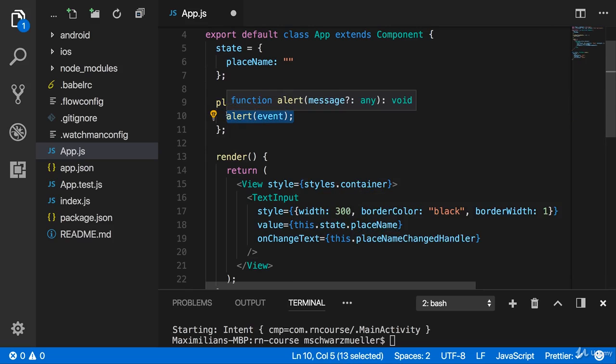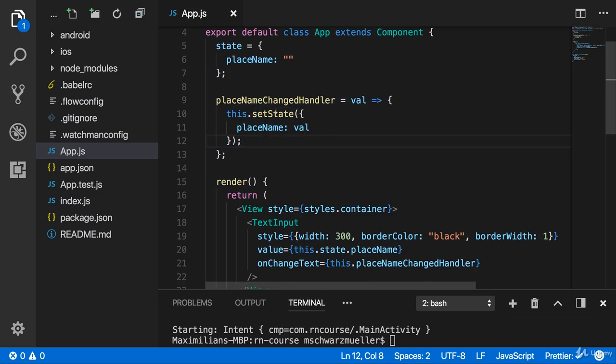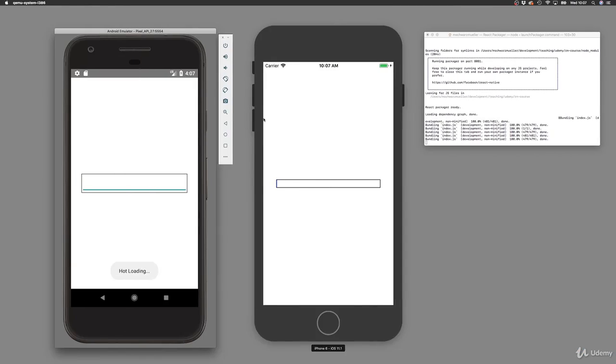So let's not alert this, but let's instead call this setState. And there, let's set placeName equal to val, which is the value the user entered. And keep in mind, this all works like in normal React apps. It uses the default React features. So setState here works exactly as it does in a normal web React app. Save your changes and go back.